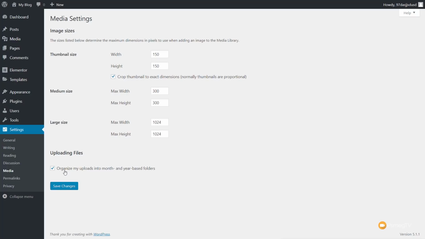It does tend to make things a little bit easier to find if you know a date that you uploaded something. However, if you don't care, you can uncheck that and it'll just put all of your files into one upload folder. The next option is I want to go into discussion.